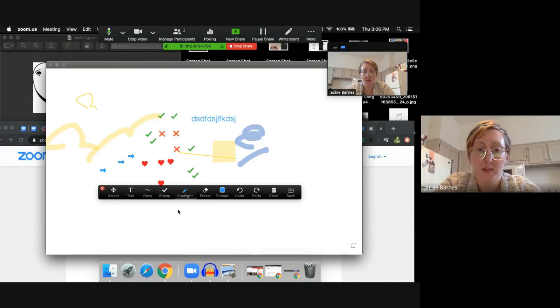Okay, so spotlighting something. I think this is sort of like the laser pointer option in Jamboard, where you can kind of highlight that something is there. It doesn't really leave a trail, but it's like your cursor. It puts attention on it if you're talking about it.